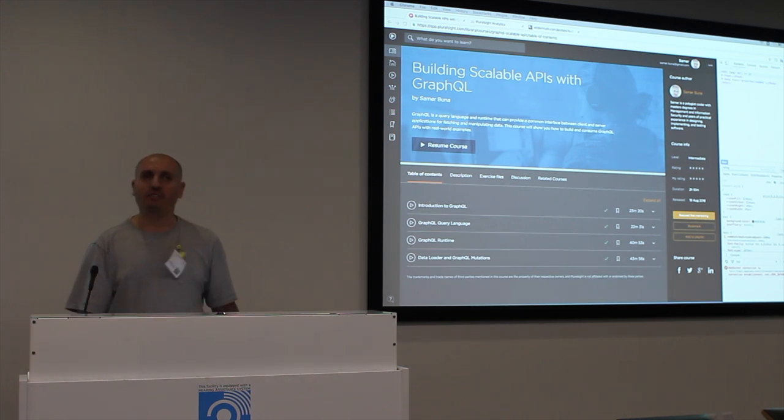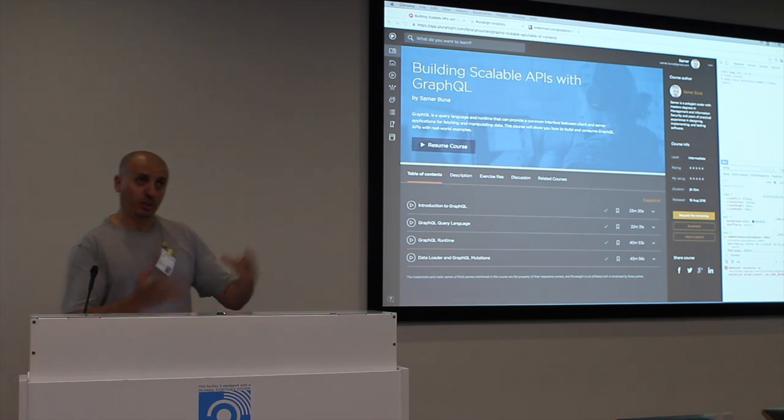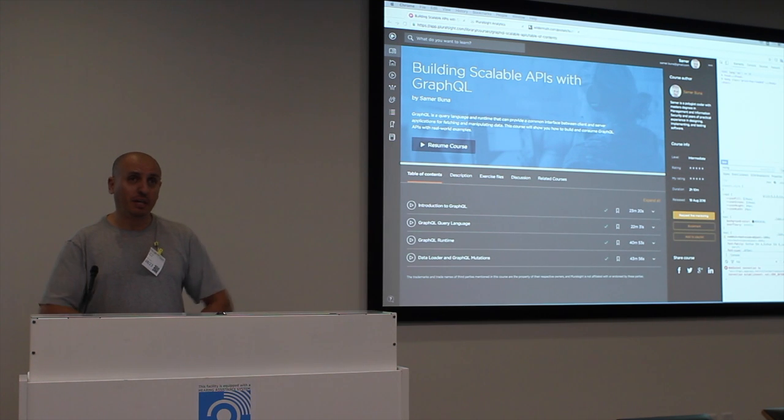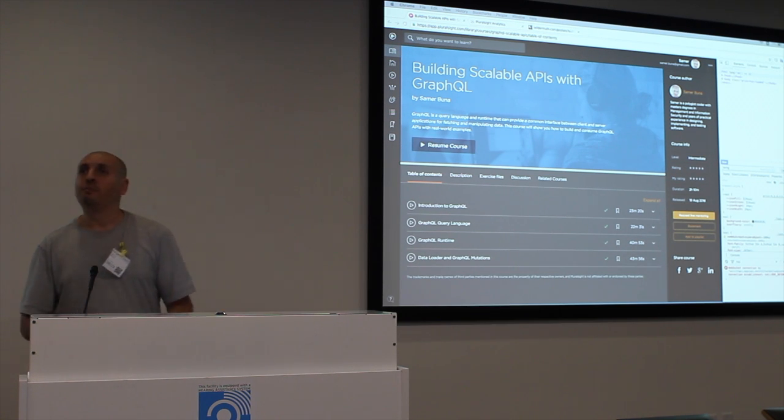So this is called GraphiQL. This is a tool to explore GraphQL queries before you actually take them to production. And because of the introspective API, this tool knows everything you do. So when you're here, it knows exactly.